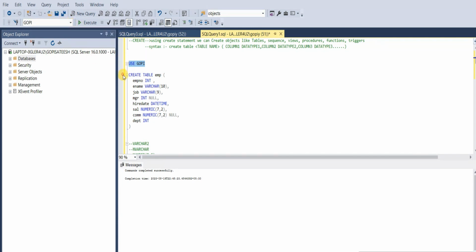After that, we can execute whatever statements and commands there are in that database.